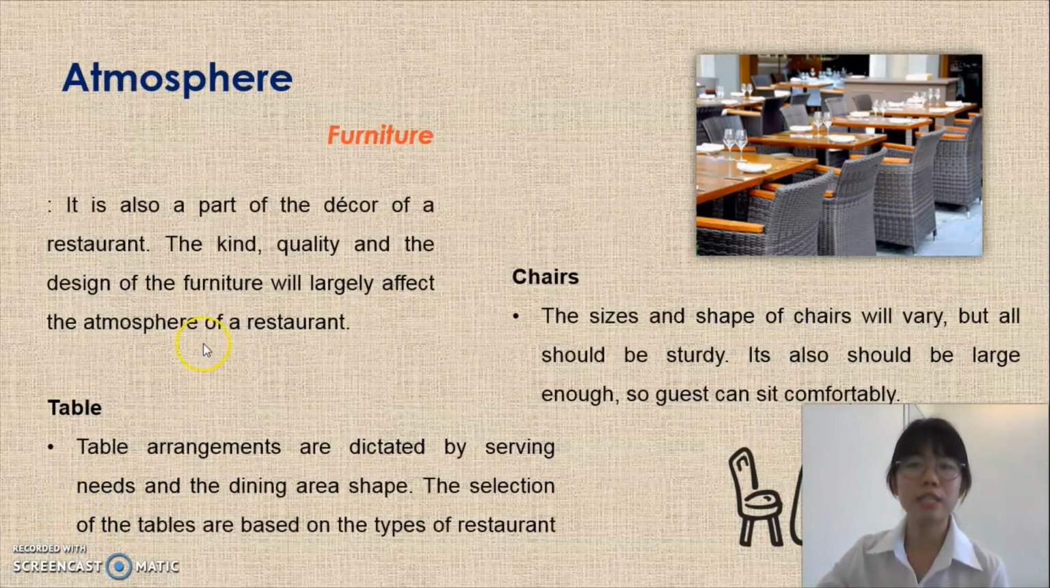So the following one is the furniture. Furniture is essential in a restaurant, right? And it's also a part of the decoration of a restaurant. The kind and the quality of the furniture will largely affect the atmosphere of a restaurant. For example, the difference between a coffee shop and a fast food restaurant. The chairs and the tables provided in a coffee shop and a fast food restaurant are different. Usually the furniture in the coffee shop is more comfortable compared with the fast food restaurant.